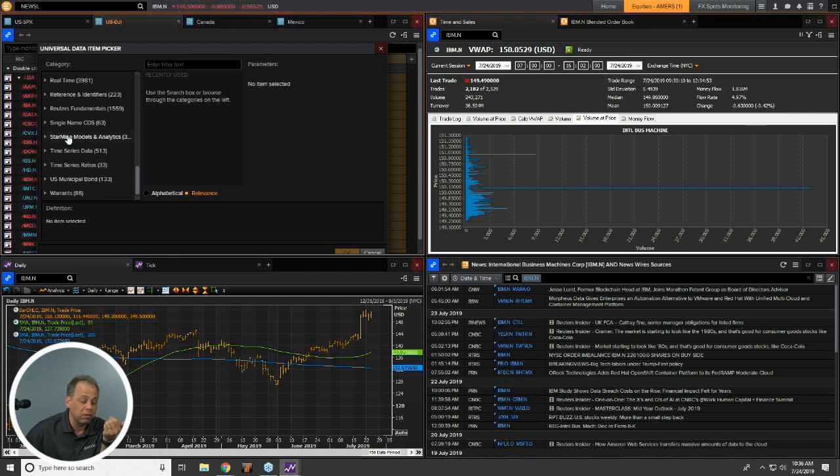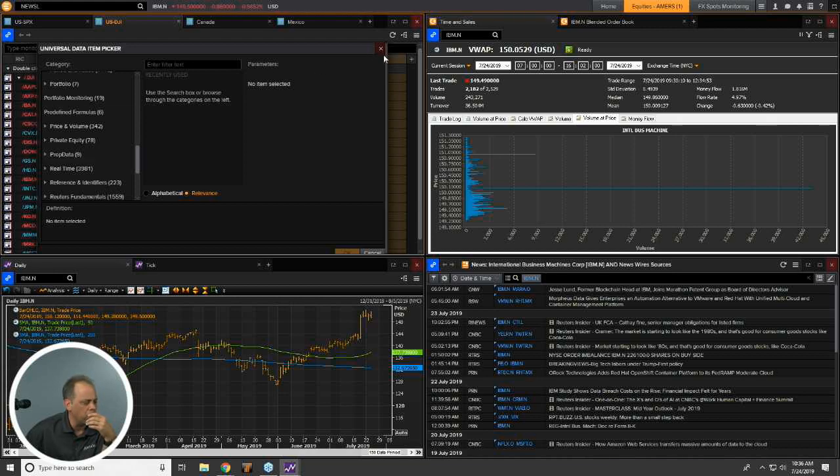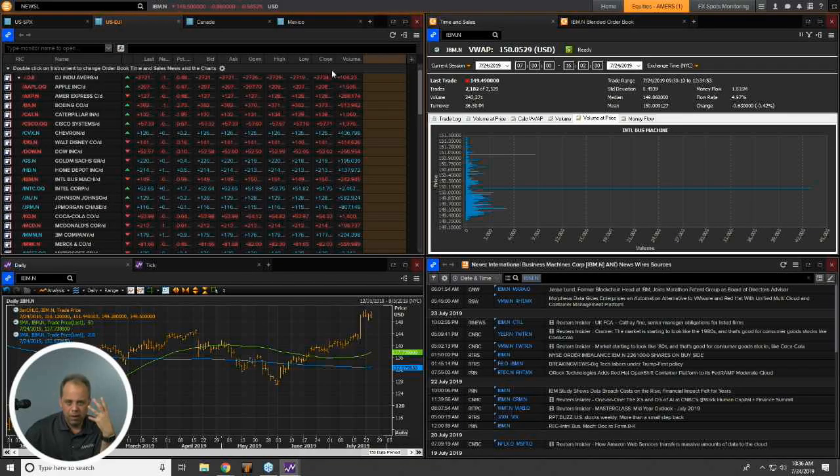Ratios. I can actually load the StarMine model analytics into here. I can look at the Reuters fundamentals. I can look at real-time data. In other words, if there's information that you want to be able to rank on in a list or filter on in a list, you can do it absolutely right here.